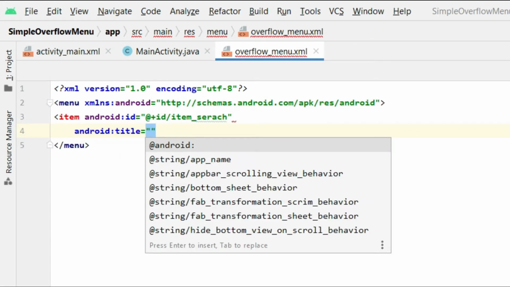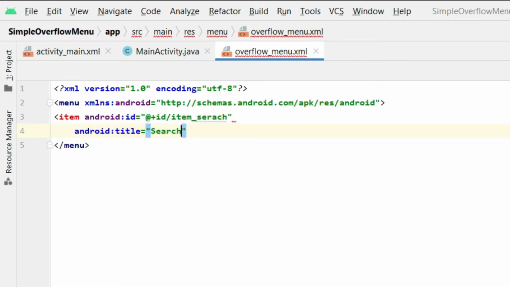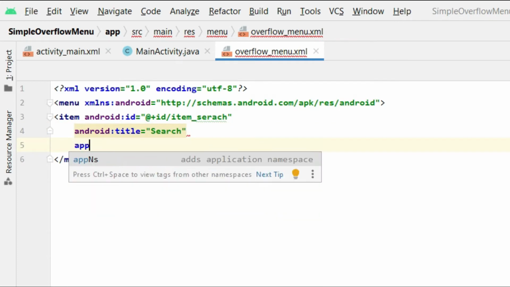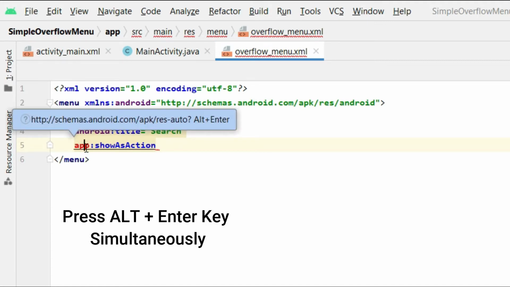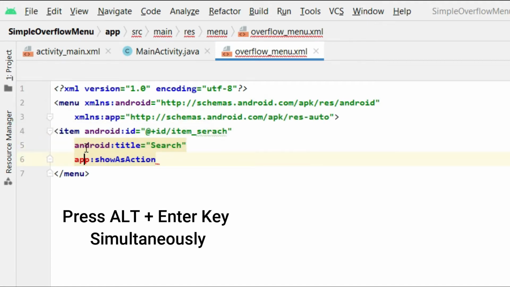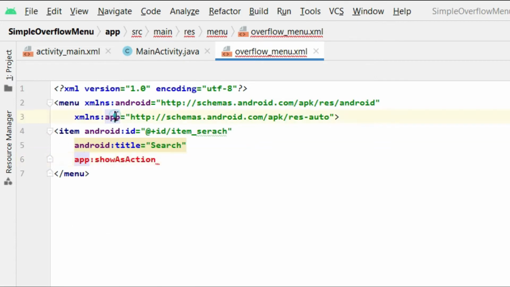The title will give the title to this item. In the same way, we will want to control its location. So we are getting an error while writing this app. Select it and press Alt plus Enter. You can see here it has imported the app namespace in it. So now let's try again.